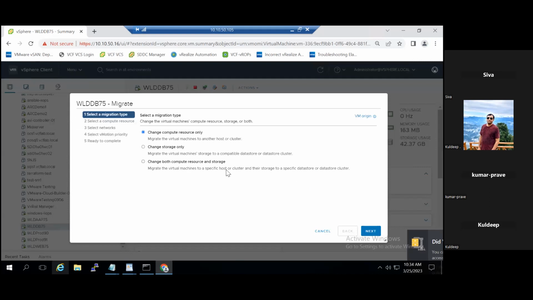So under this, you see change compute only. When we say change compute only, it will just change the compute, storage will be the same. Change storage only, it will change the data store. And change both compute and storage, it will change the compute, meaning the host, and it will also change the underlying data store. All right. So for now, we'll take only change compute resource. Next.